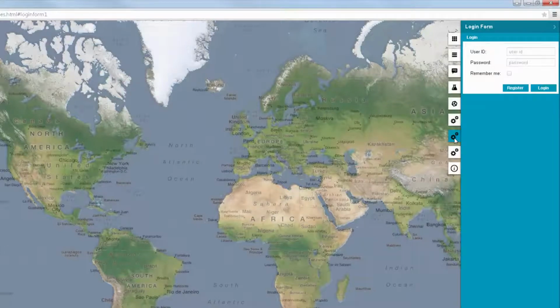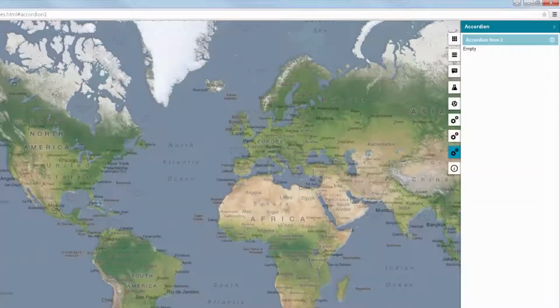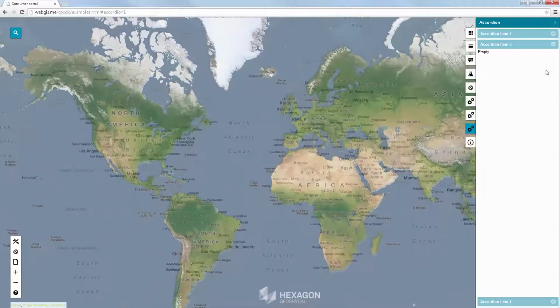Now we'll look at accordion. Click the accordion icon to show the available accordions in the panel. Accordions are mockups of this popular user interface pattern. We can use them to place many more complex panels in a limited space in the user interface. This user interface pattern is familiar to the users of Geospatial Portal.